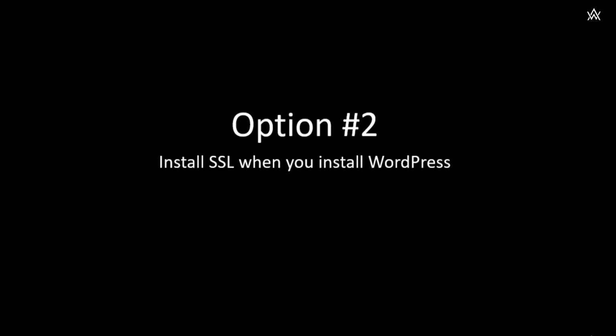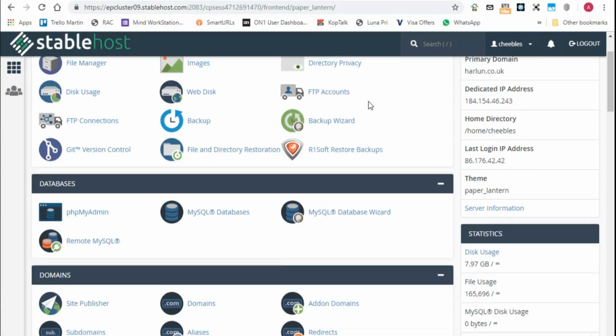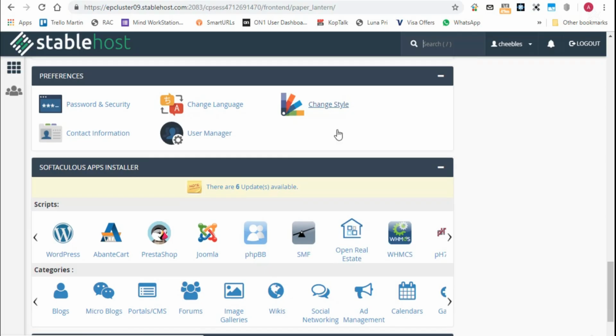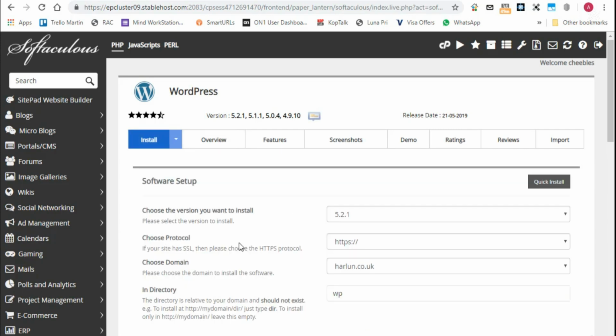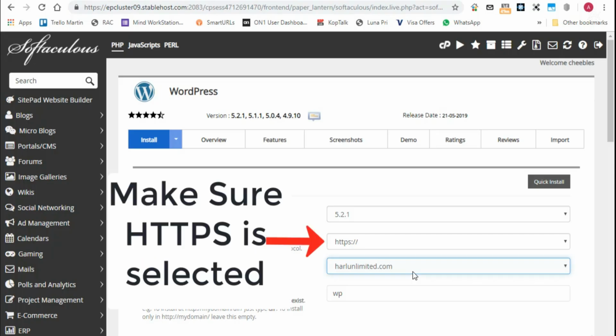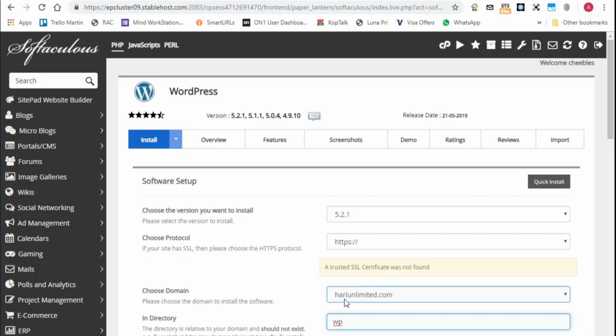So let's have a look at option 2. This is where you install the Let's Encrypt certificate when you install WordPress. Here I am over in cPanel, and I want to go down to find Softaculous because I'm going to do the easy install. Click on the WordPress link, and then click Install Now. I need to choose my domain name, and I've done that. I'm going to install it onto the same test site, which I've previously uninstalled. If you try to carry on as normal, it says a trusted SSL certificate was not found.